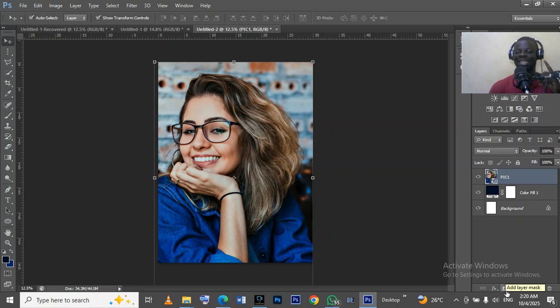Then you add a layer mask. When you add a layer mask, you click on it, left click, and you will see the layer mask added to the picture. After that, you move to the tools panel, where you can find all the tools for designing in Photoshop.